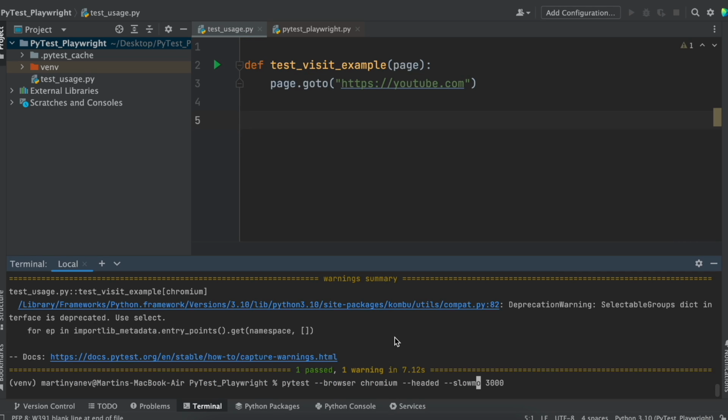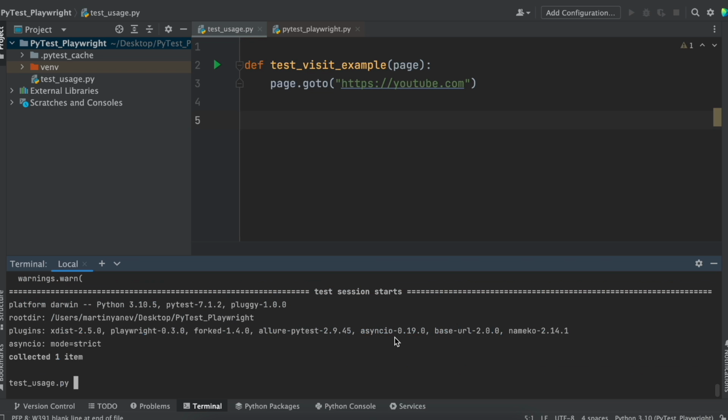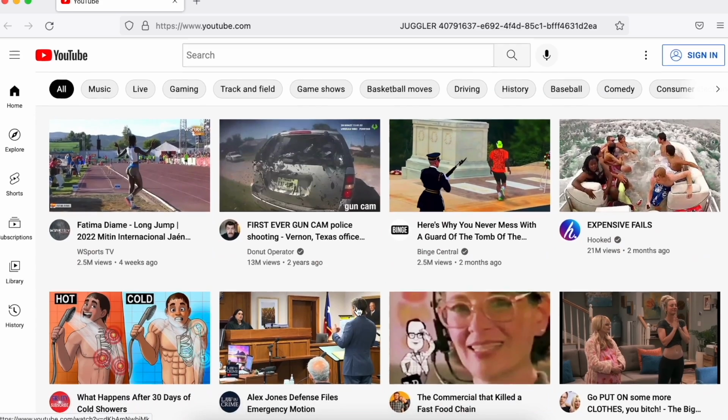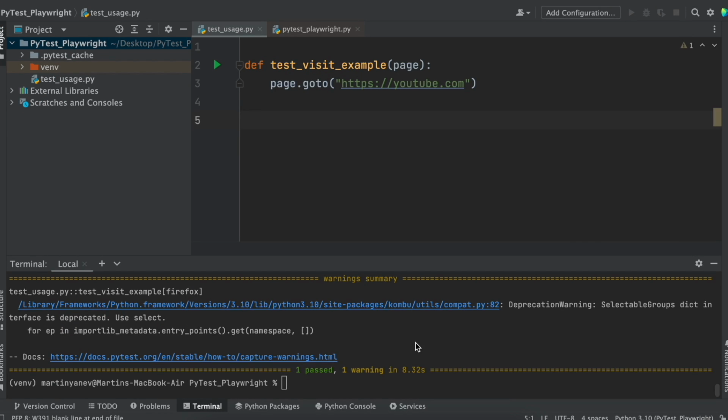Okay. If you want to run, for example, your code in another browser, you can define here, let's say Firefox. Okay, and you can run that, and you can see that we run the code in Firefox exactly in the same way. So that was everything I wanted to share with you guys.